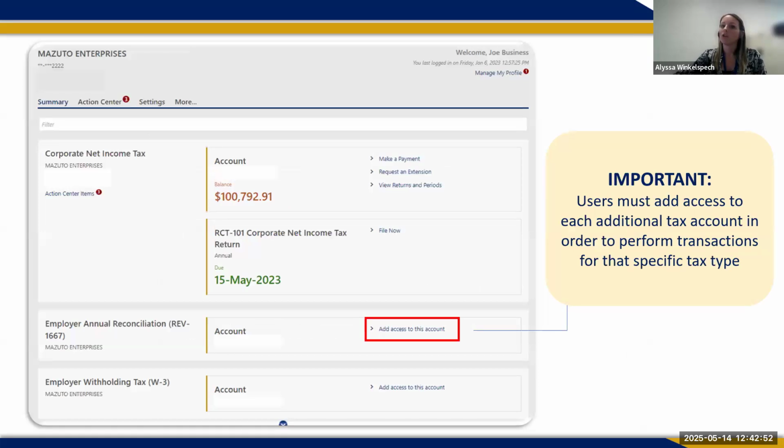Once you click save, you will be logged into your user profile and you will immediately see the summary tab. The first item on the summary tab will be the tax account that you validated. If you remember, we chose corporate net income, so that is why I can see all of those details. If you look beneath that, you can see that I have additional tax accounts, but I need to add access to this account before I can perform any transactions for those tax types.